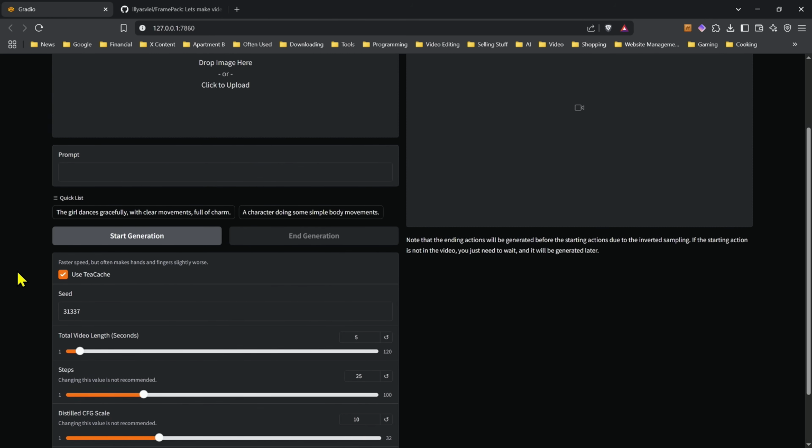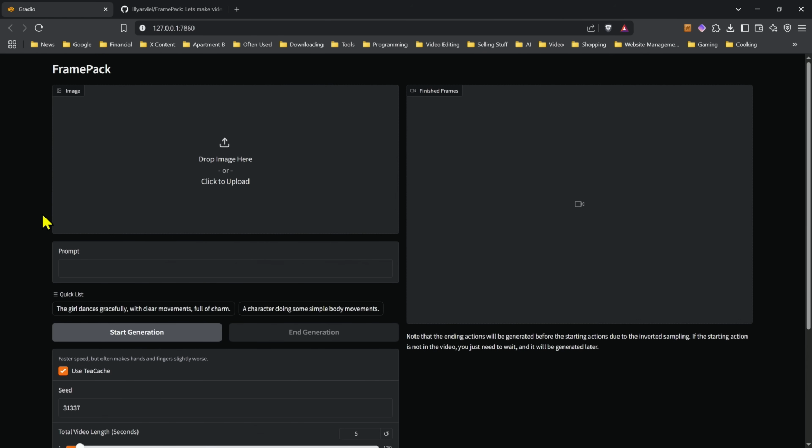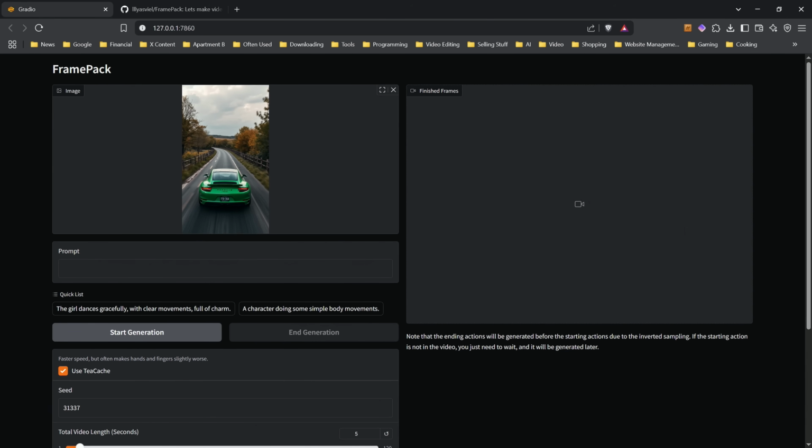Your interface here is pretty simple. It's not that complex. You have your image here where you put your starter image. Now, this only does image to video, not text to video. We'll go ahead and I'm gonna throw that image in here. So you put your starter image in there, and what'll happen is it'll be the same aspect ratio of whatever the image is that you put in. So keep that in mind.